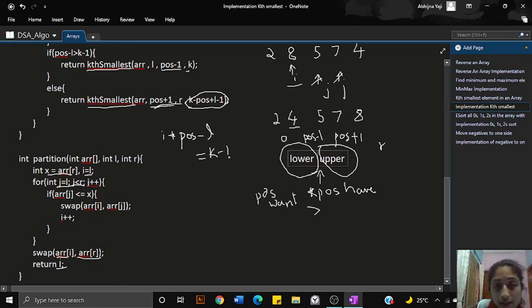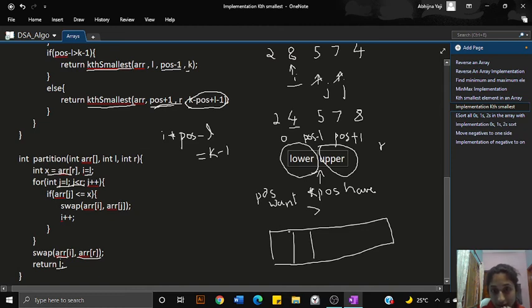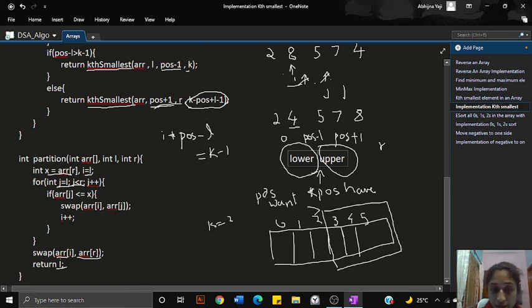Suppose k is equal to 2, then you know that this is the k minus 1 element, right? But now suppose this part of the array I've removed, I'm only searching in this. So if you have to find the second smallest element, you have to search from this new start, which will be some i. So i plus pos minus l will be the k minus 1 element.